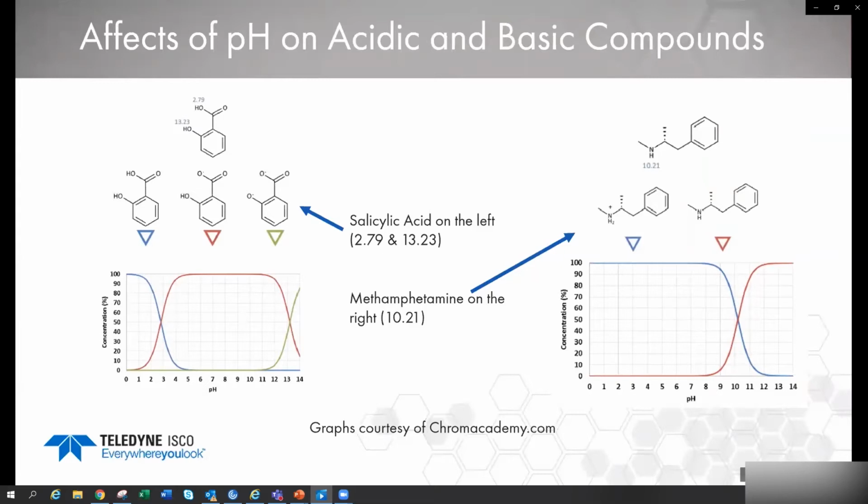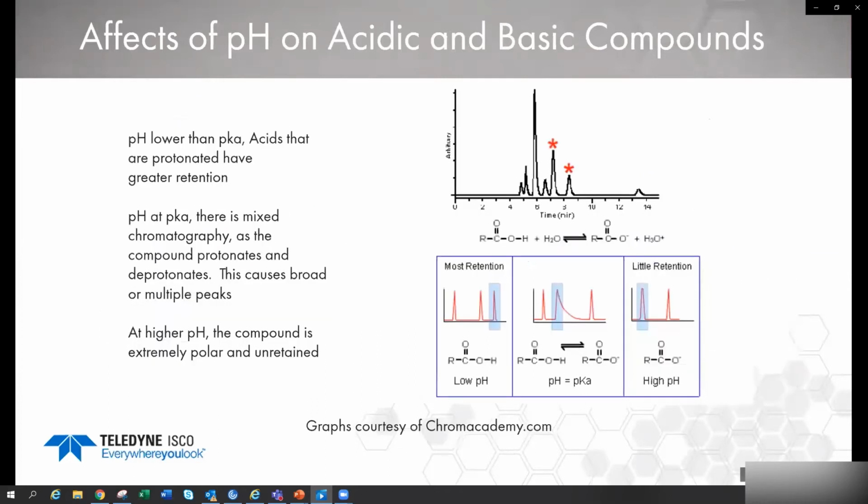Over on the right-hand side, we have a basic compound, methamphetamine. As you can see, there's only one phase there because there's only one particular position that we need to worry about, and that is at 10.21. So the pKa of that is something where we would have to go above 10.21 in order to make sure that compound is in the best form for chromatography, if we're going to run it in basic mode. And these chromatographs obviously are courtesy of Chrome Academy.